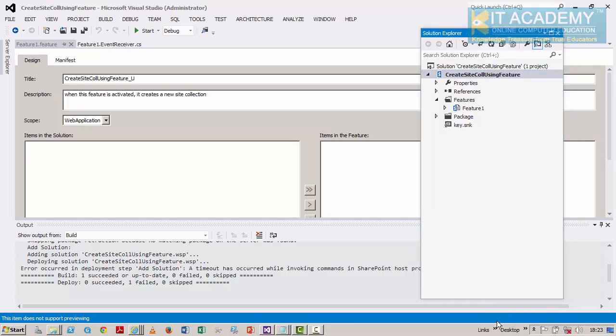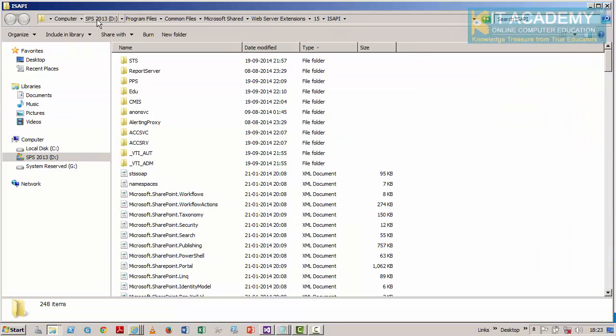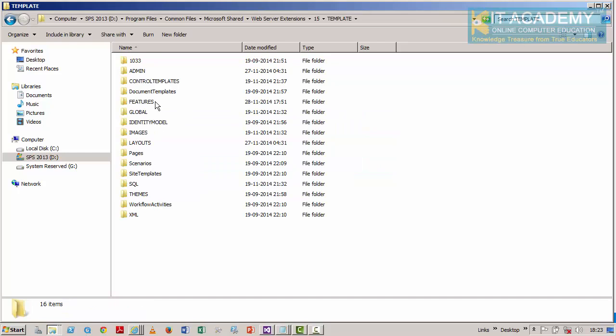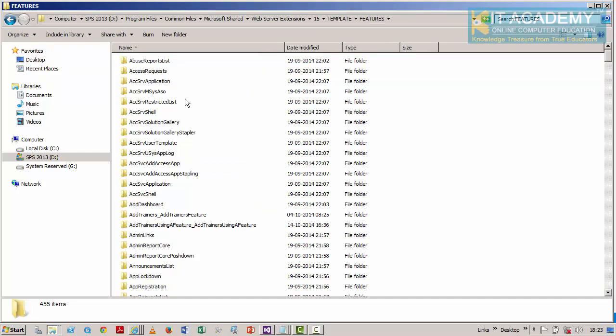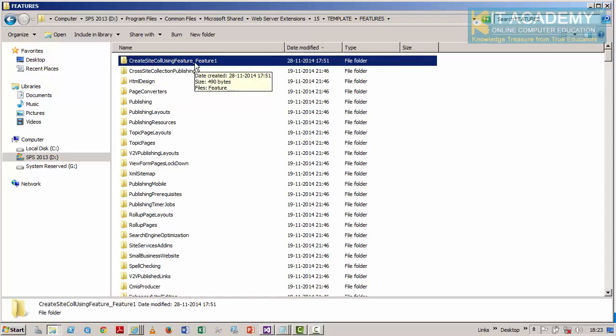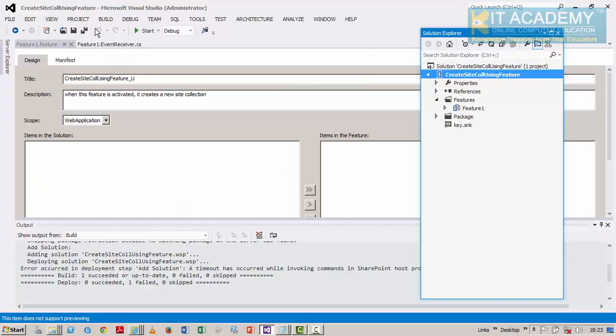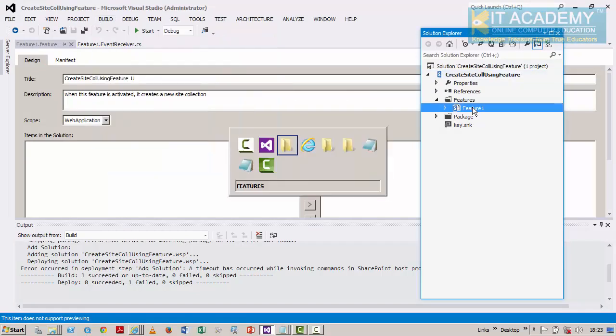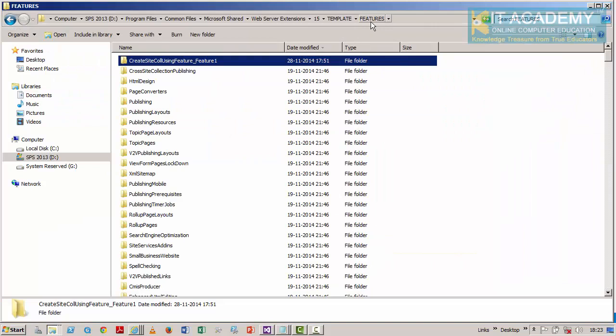If you visit the SharePoint root folder, which I have shown you already, Program Files, Common Files, Microsoft Shared, under Web Server Extensions, under 15, there's an important folder called Template. Under Template, when you go back to Features, you can see the feature Create Site Collection Using Feature that just got deployed here. So whenever you deploy a solution from Visual Studio by clicking on build and deploy solution, your feature actually gets deployed to this special folder.